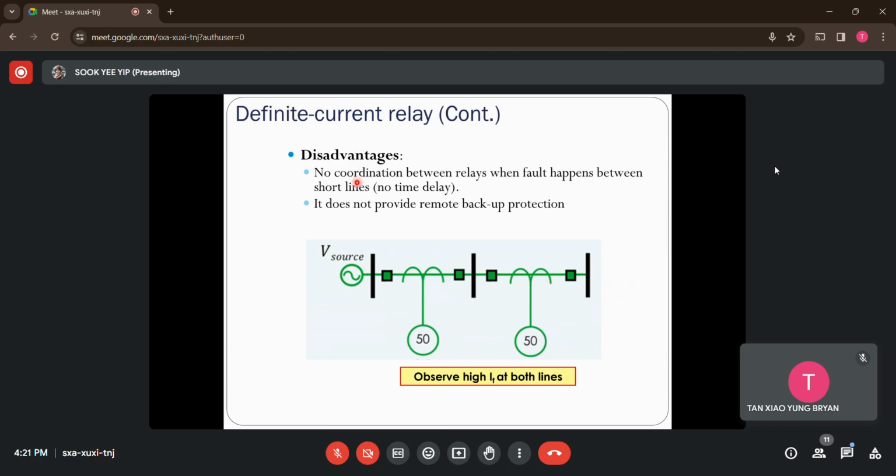All right, so now let's see this diagram here. What if we have these situations? We have a generation source feeding these two lines. Let's say it's split into two, and these two lines are very short. What happens if a fault occurs in between like this, and we are implementing the deferred current relay for these two short lines? The 50 indicates this is the overcurrent relay.